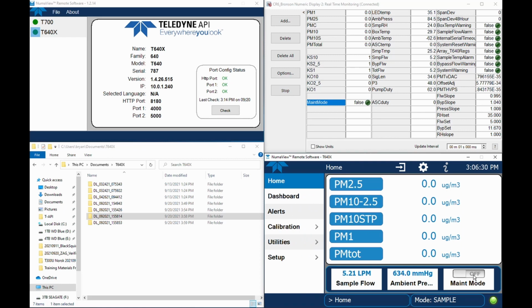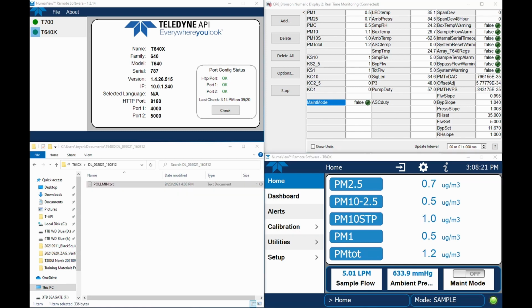So right now our maintenance mode's off here. If we start building up some data in this data log, we're going to expect to see that information carried into our data log. So I'm going to go ahead and pause the video. It's 3:06 on the instrument. We'll let this run a couple minutes to build up the data file.